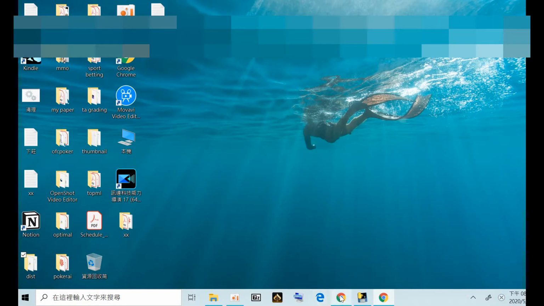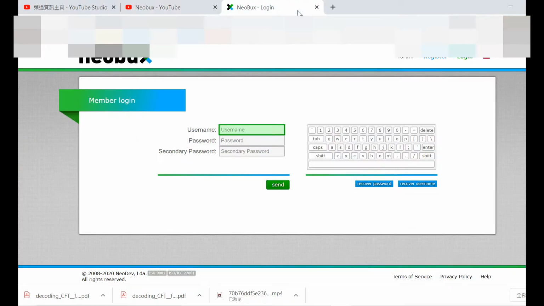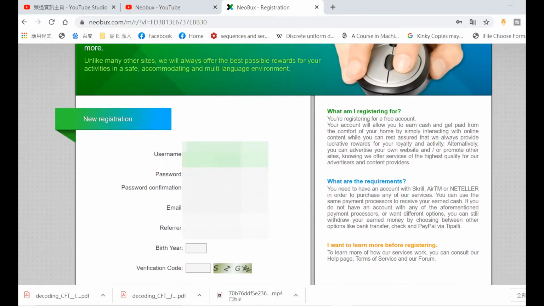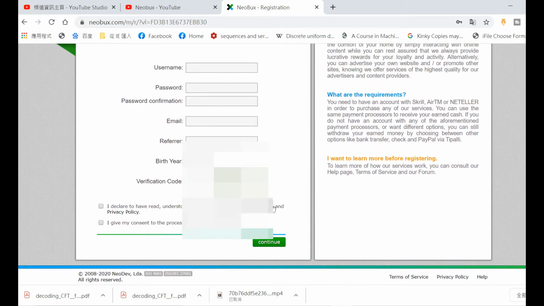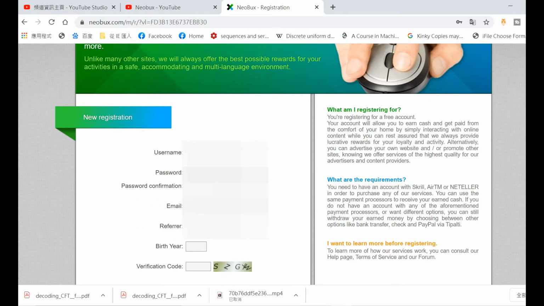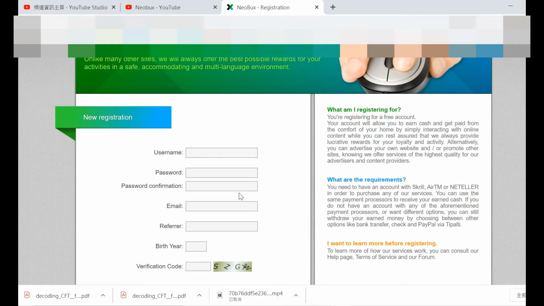Okay, so now I want to introduce the setup. You first register and get your username, password and email, and they will send a verification to your email.